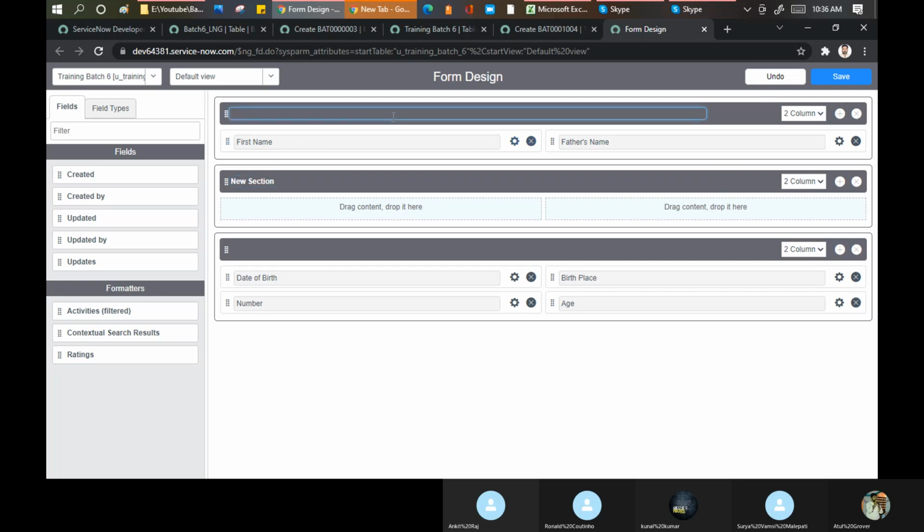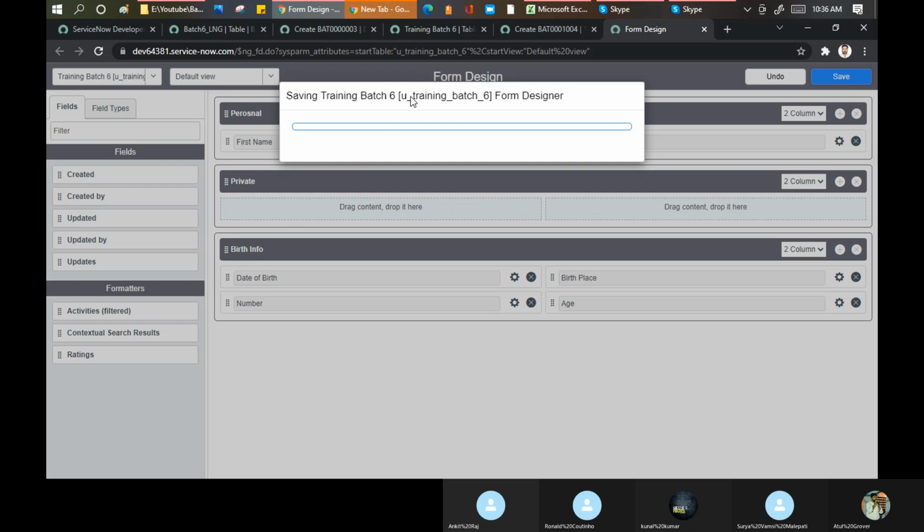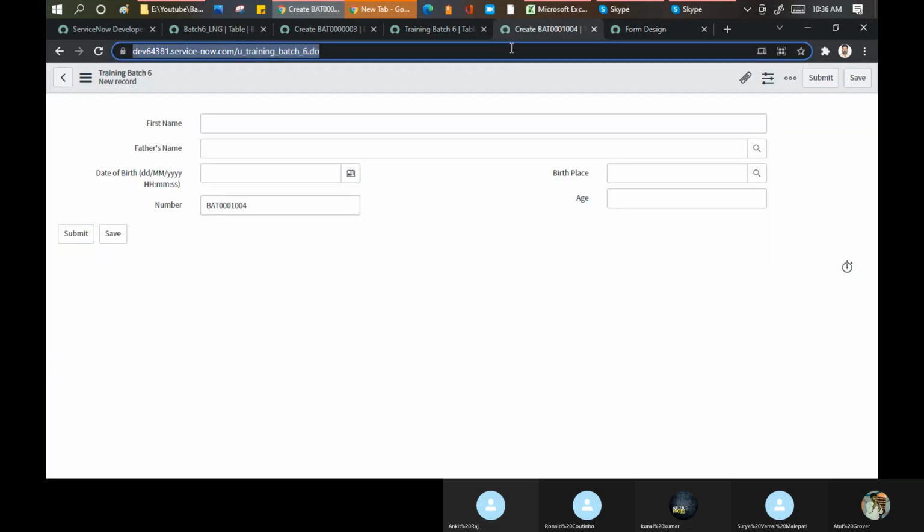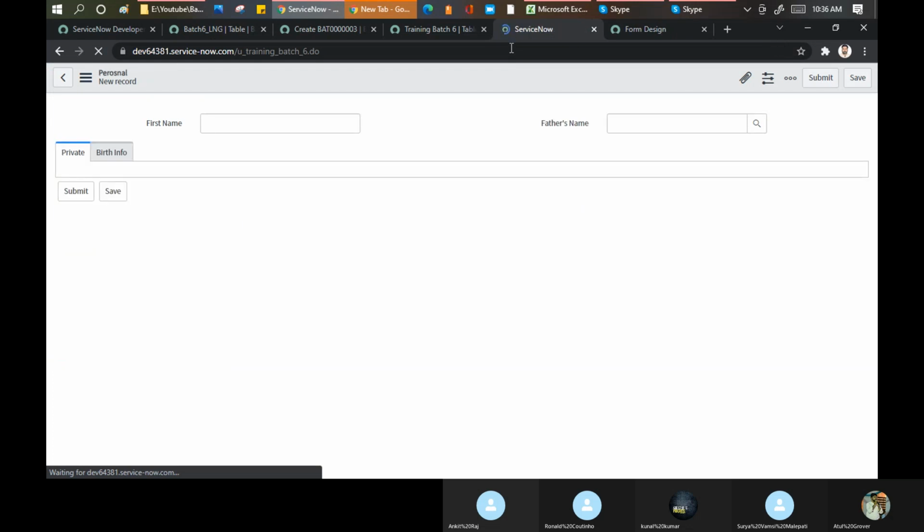Okay, let me rename this section. Personal. Private. If you want to create a new column here as well, you can, but I'll not do this part. I'll just click save and show you something on the form level now. Go and reload. Now look.